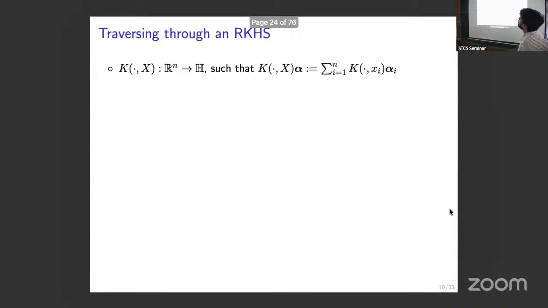Okay. So how do we actually operate in this RKHS? It helps to define some more notation. So I'm going to use k(·, X), with capital X, to denote the operator from R^n to the Hilbert space, and this is how it actually acts. k(·, X)α is the linear combination of k(·, x_i)α_i.